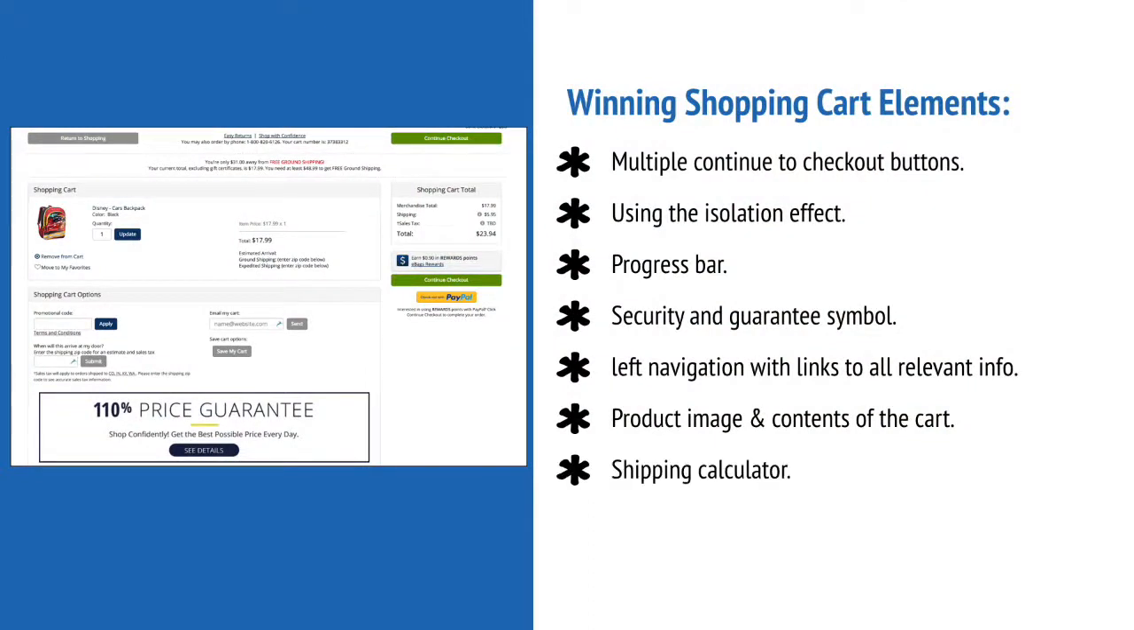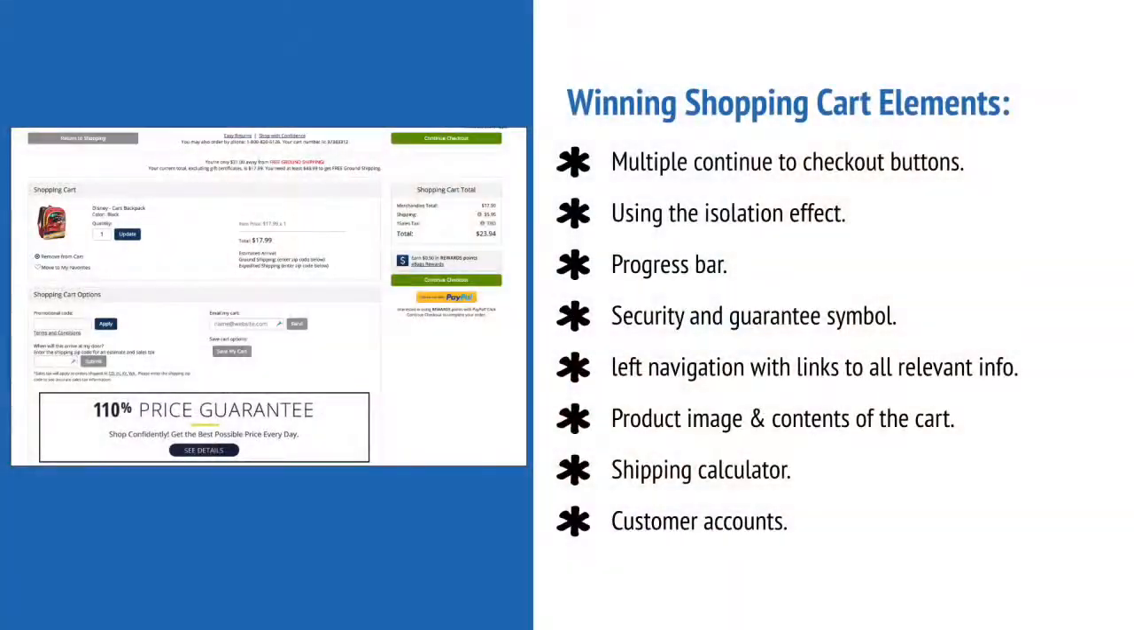And then if you have a shipping calculator where people can actually calculate how much shipping is going to cost, that's a really sweet feature. It does help conversion rate. And then I like to have the ability for customers to log in because we get a lot of returning customers. So you don't need customer accounts, but it is a good thing to have.